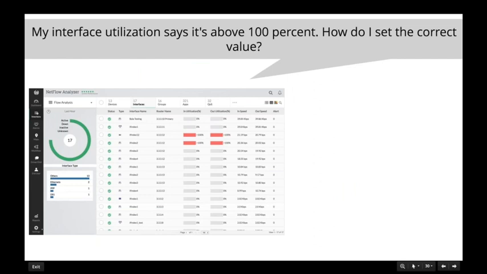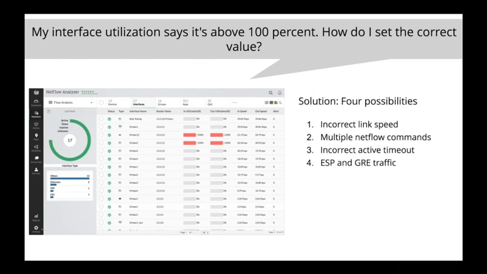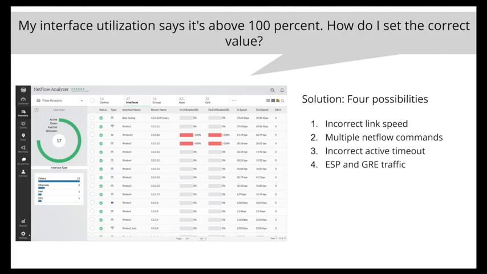The next is the interface utilization is shown as 100%, how you can set the correct value. Usually utilization cannot be above 100%. So in that case, you need to check for the four possibilities. There could be a problem with incorrect link speed. So we'll see how you can solve the problem of incorrect link speed.